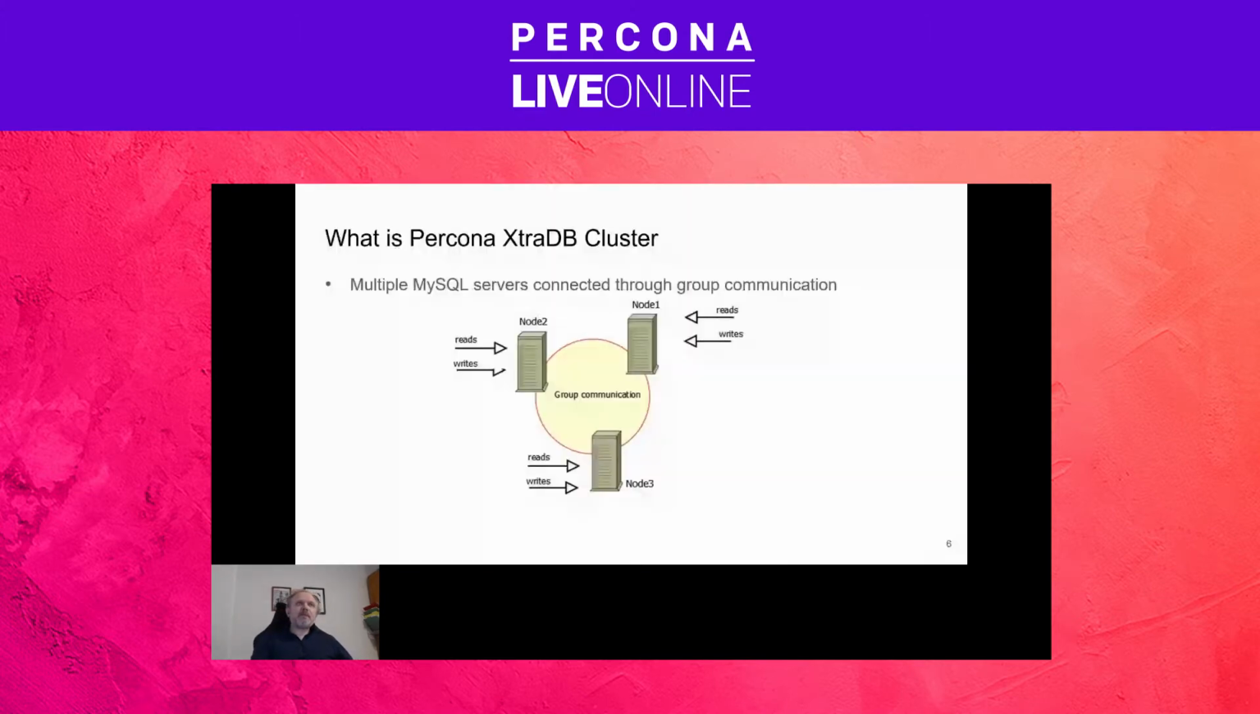To kick the ground a little bit, if you're not familiar with Percona XtraDB Cluster, we view it as multiple MySQL servers connected through group communication. Do not mix with group replication, Fred. We have multiple nodes in this picture, three nodes, which communicate with each other, and we can theoretically perform reads and writes on each node.